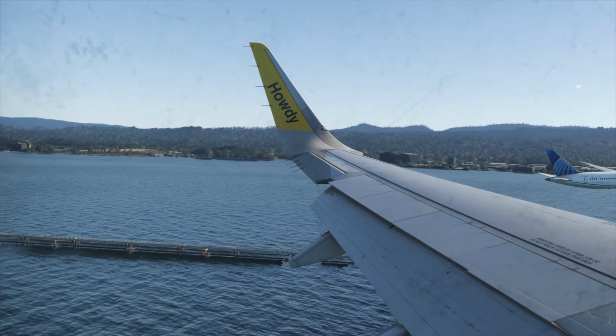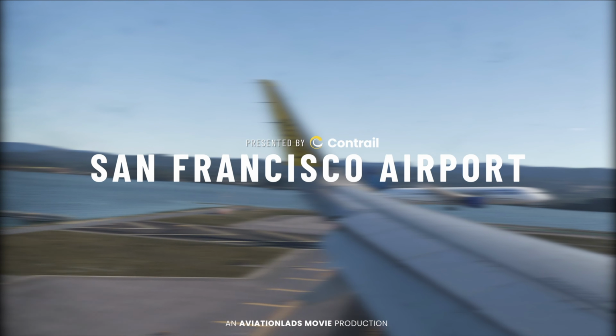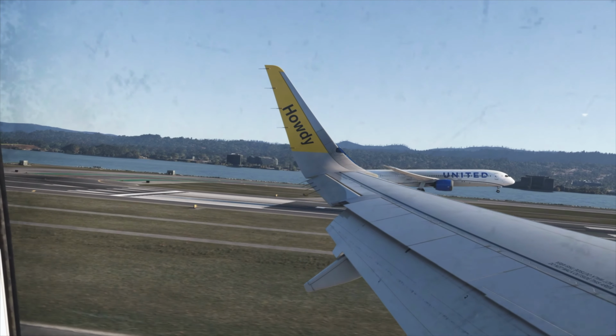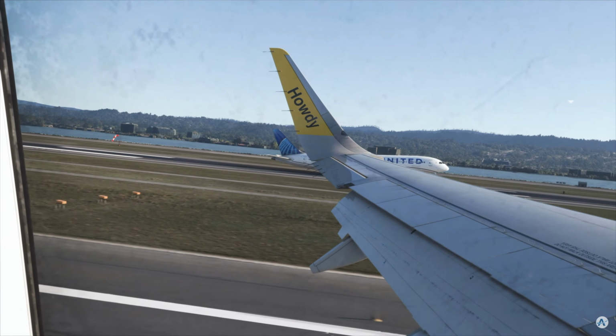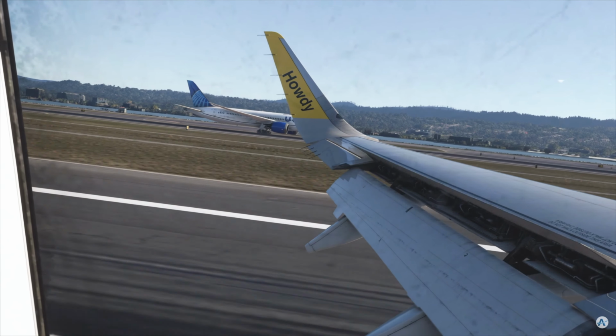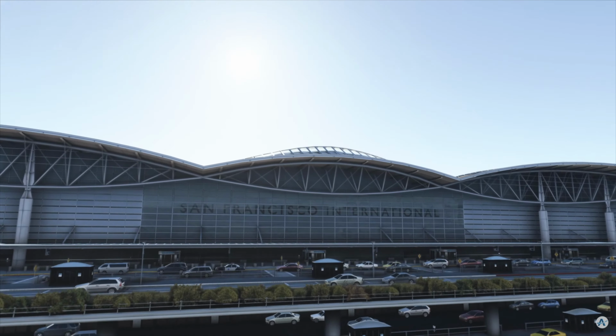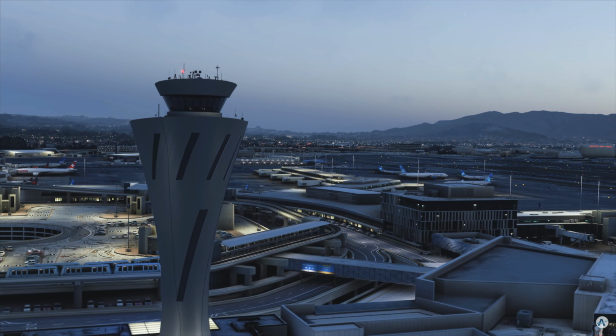And the last thing on today's news is from Flightbeam Studios. They have announced a new blog post on their website about their San Francisco airport, which is now receiving a major facelift as a part of a wider update to bring compatibility to Microsoft Flight Simulator 2024.